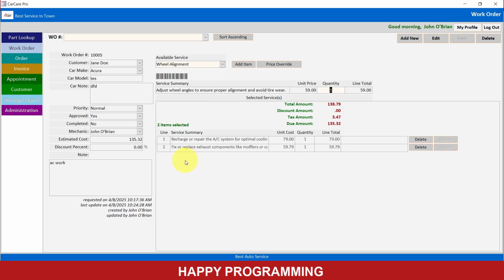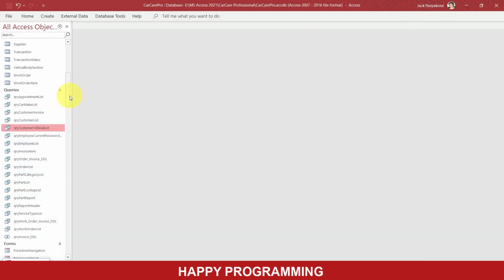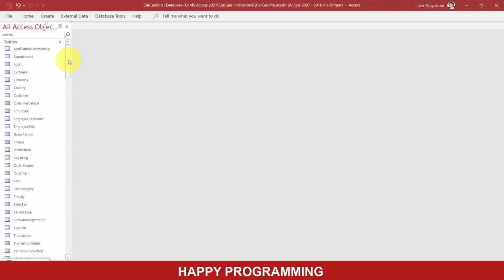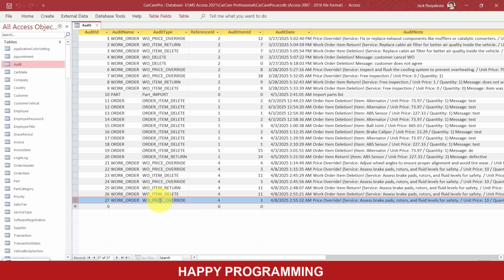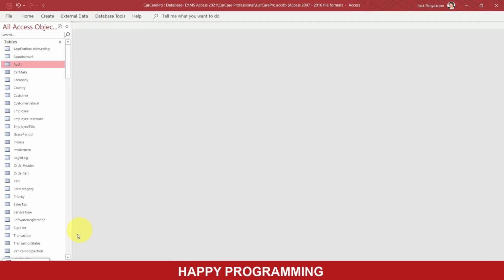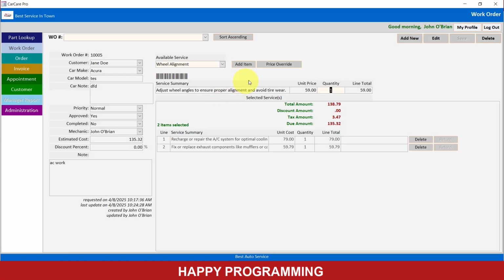Wheel alignment. All right, now before I continue, let me show you what's going to happen here. Currently there are 27 audits. All right, we are going to do a price override. It's going to look similar to these guys right here. All right, so we'll close that out.